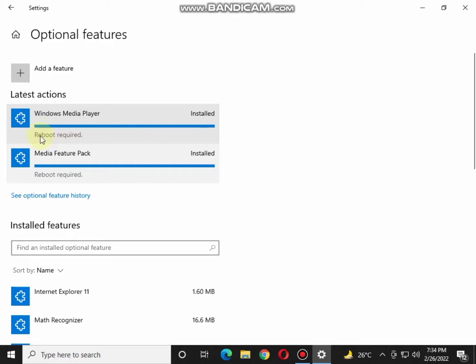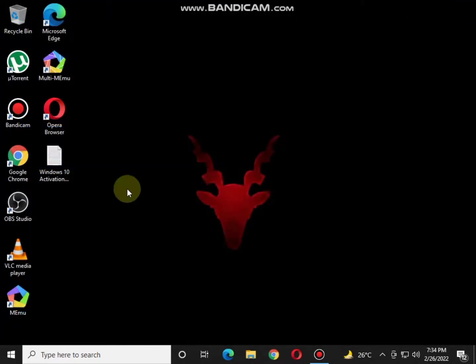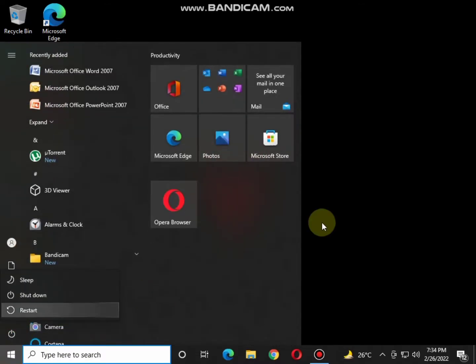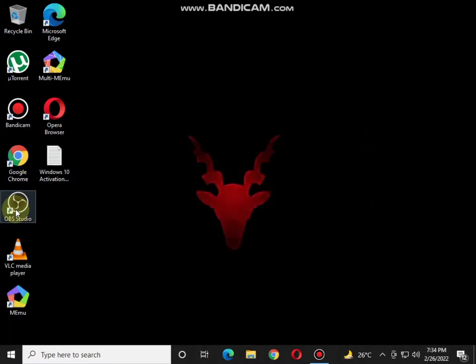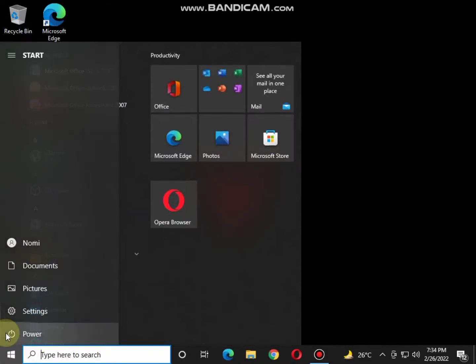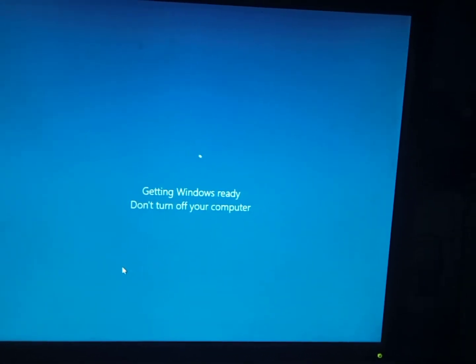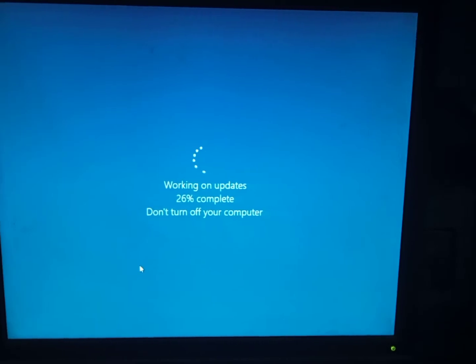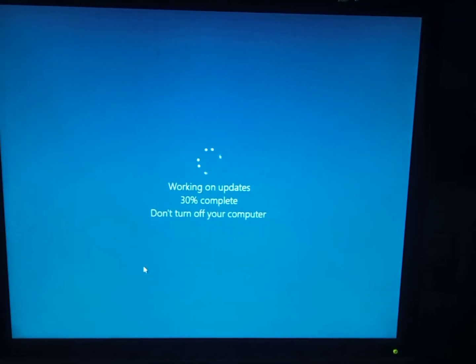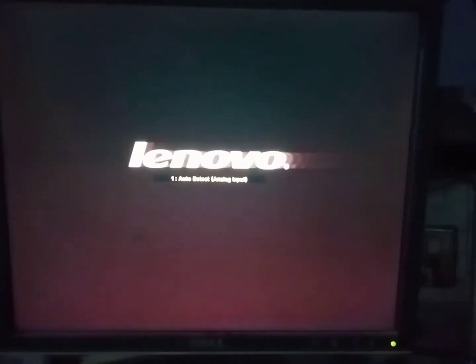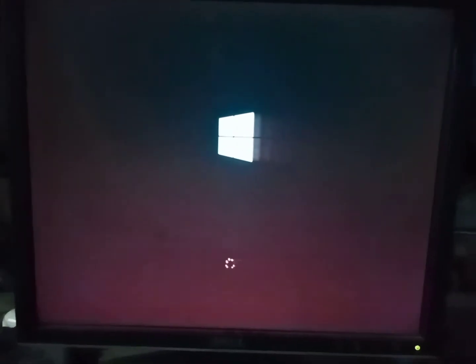Now you can see both are installed. Now you have to reboot your system. Restarting your PC is mandatory because the features you have installed will not work until you restart your PC. As you click on restart, your Windows will automatically start updating. So you have to wait a few more minutes.